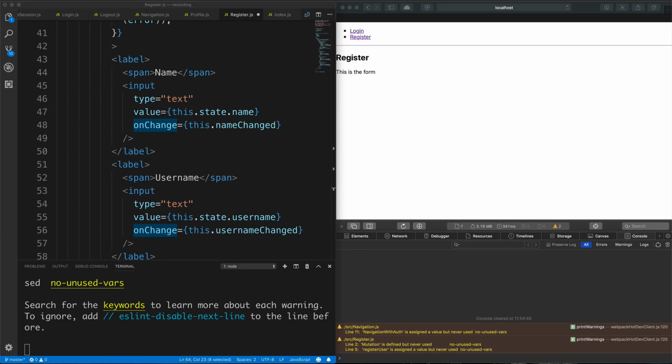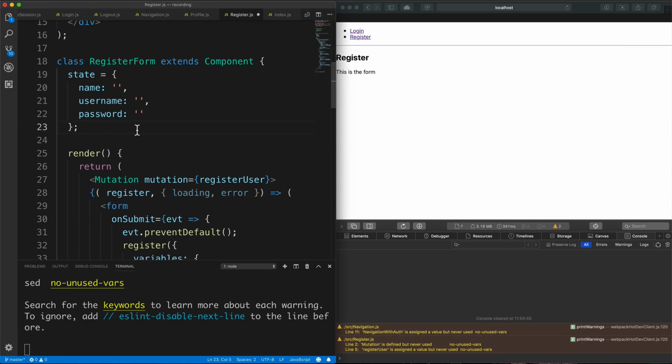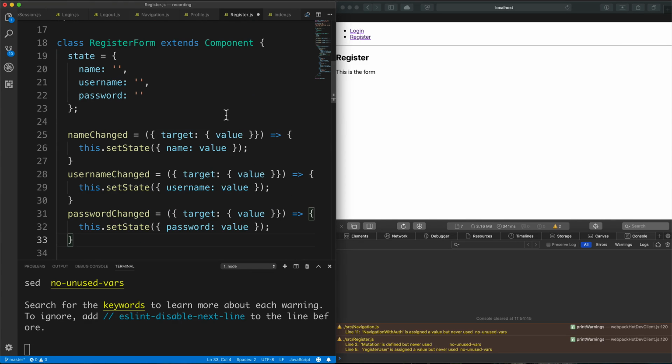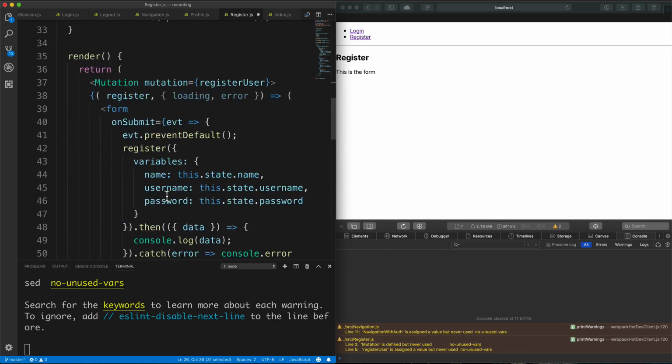So we need to write those functions, and those functions are going to be very, very simple. Let me just scroll up here. They will take the value that's in the input box, and it is going to update the register form state fields. So if the name is being entered by the user, on each key type, they're going to set the state with the actual value that's in the input box. And the same is true for the username and the password.